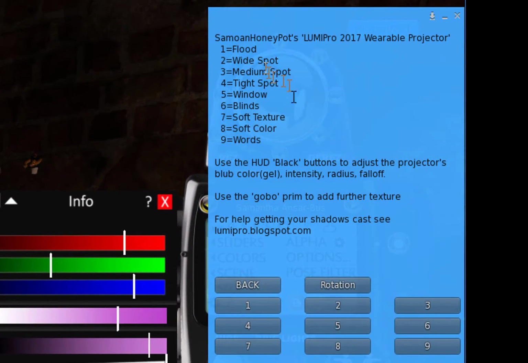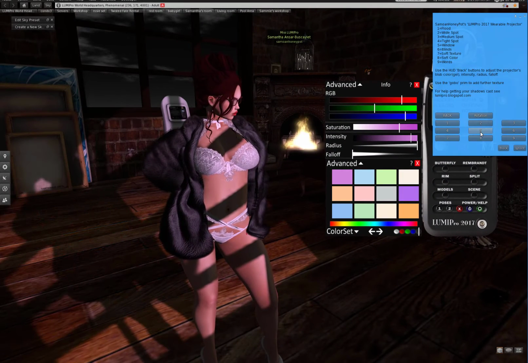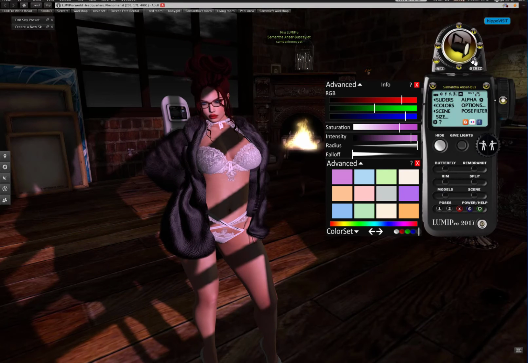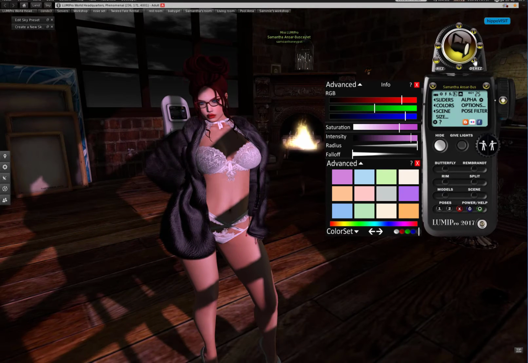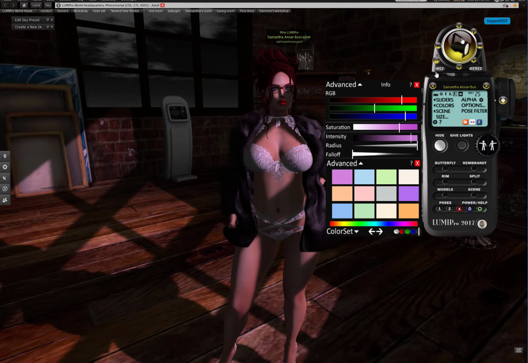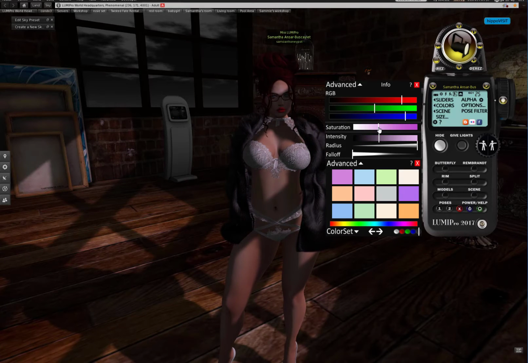There's a wide, medium, and tight spot, and another example of one is a window. I can pull the window out. I can set the position of the window how I'd like it. I can set the intensity of the window, etc.